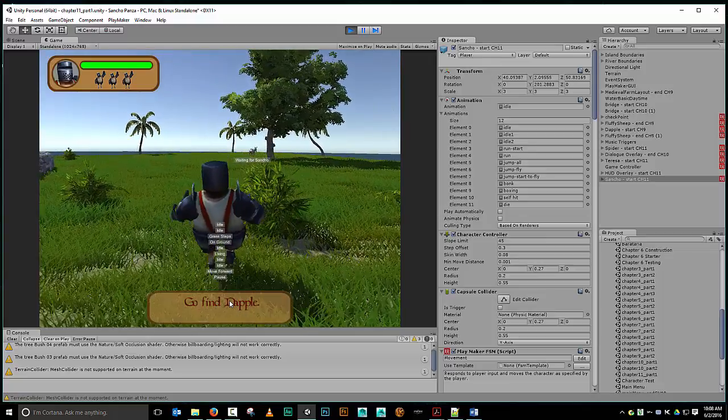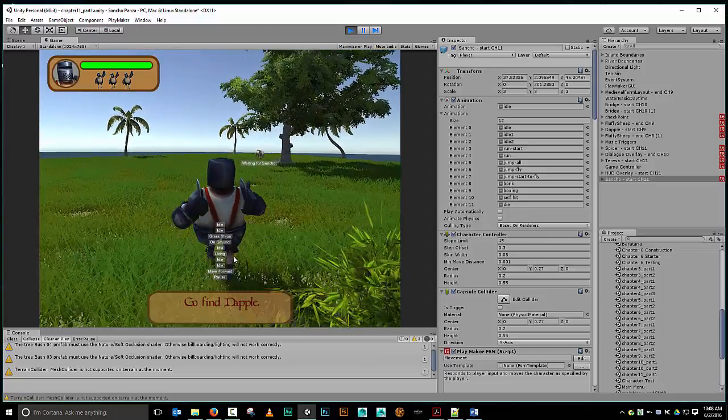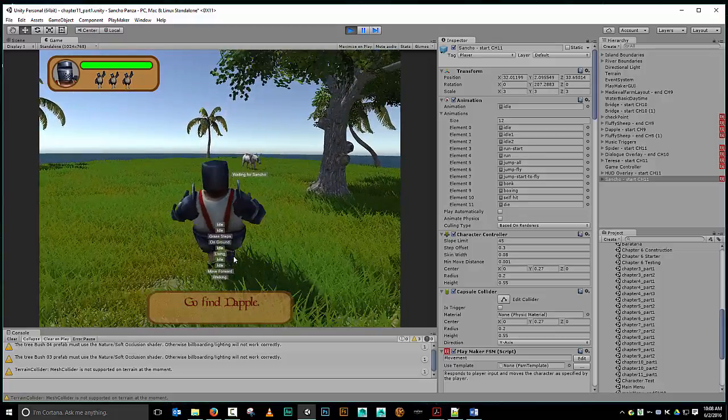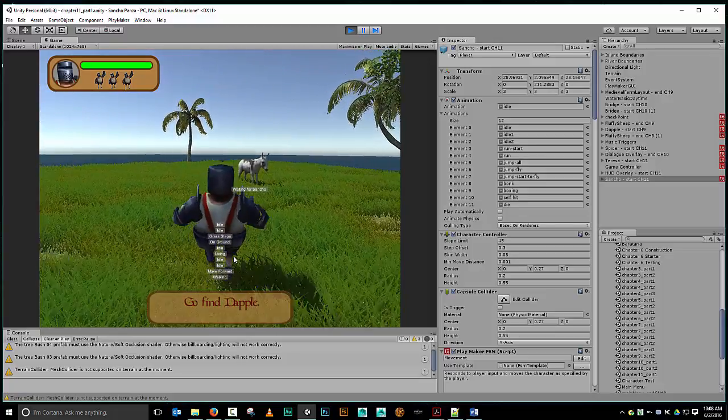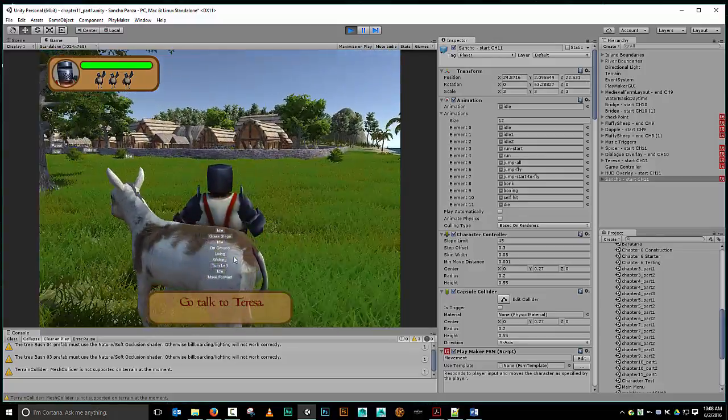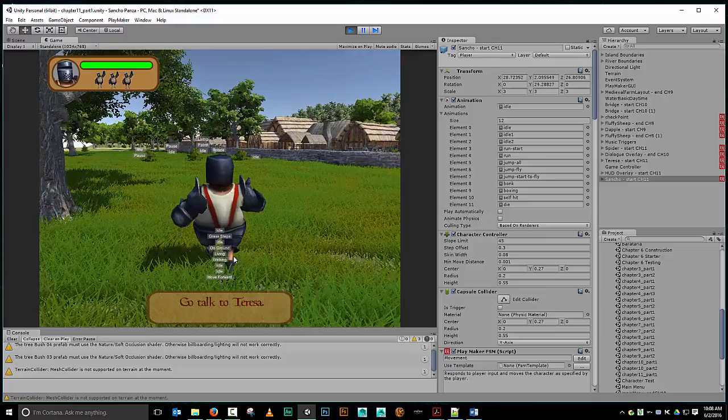I know where he is. He is down here. Hey, Dapple, what's up with you? I'm almost there, Dapple. Okay, let's grab Dapple. Come on, donkey. Okay, now it tells me go talk to Teresa again. Okay, so then I go back and talk to Teresa.